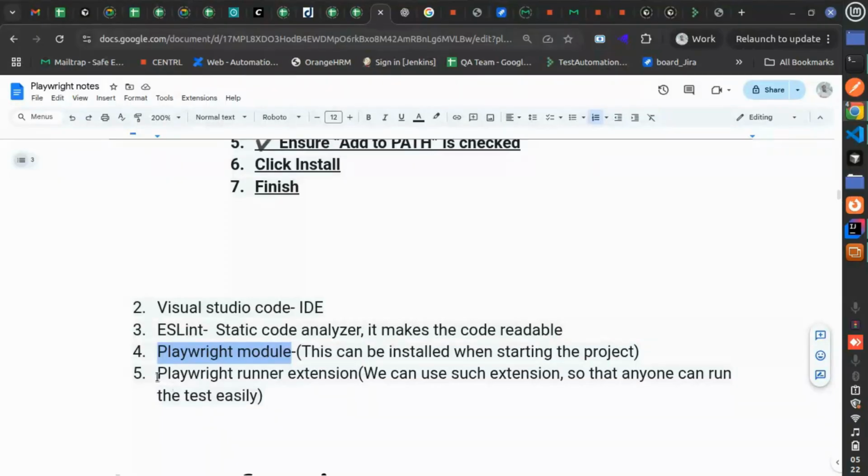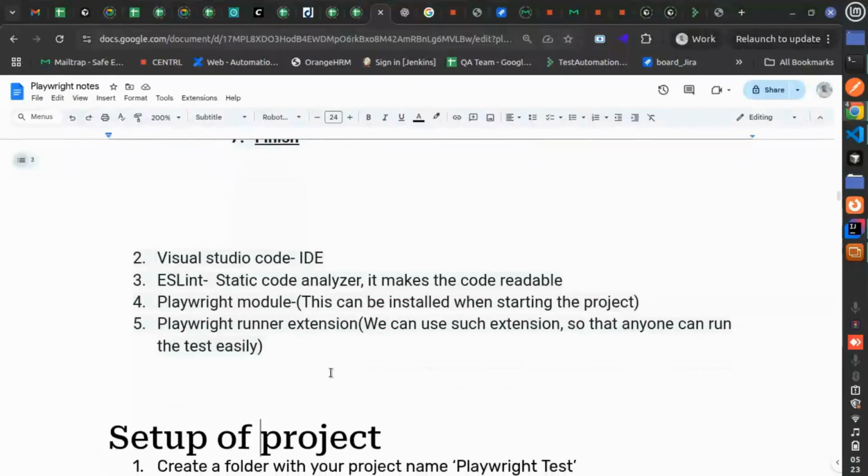The fifth one is the Playwright Runner extension. This is not that much required, as we can run the Playwright suite using terminal commands. But if you don't want to use commands all the time, you can use a runner extension, which makes test execution easier. You can easily install it and easily run your tests. That's why the Playwright Runner extension is also important.